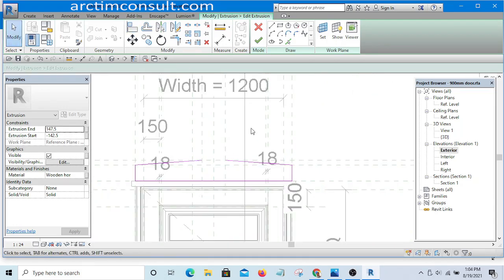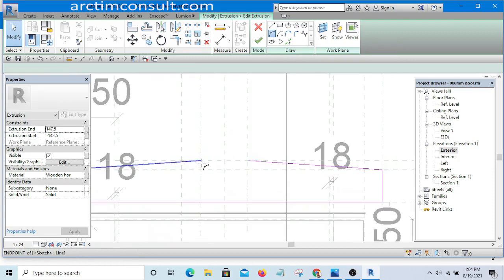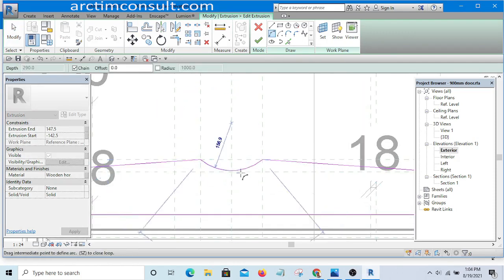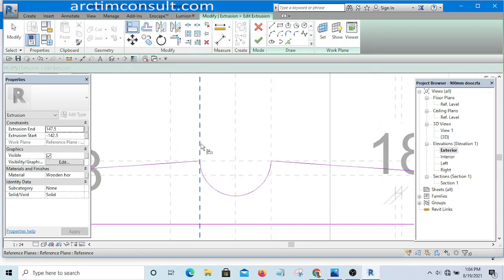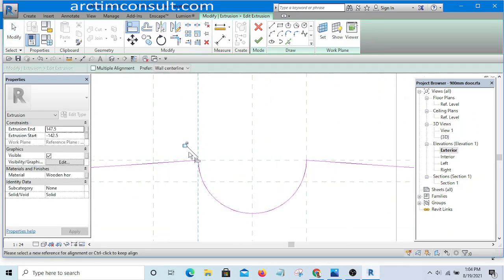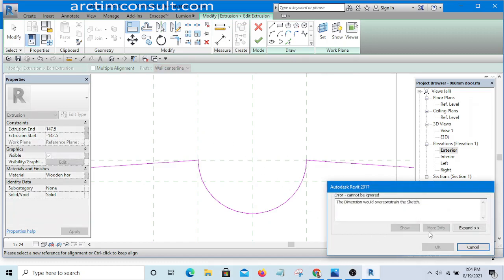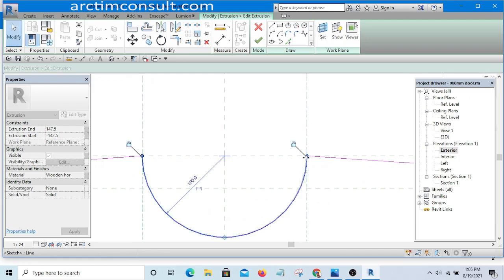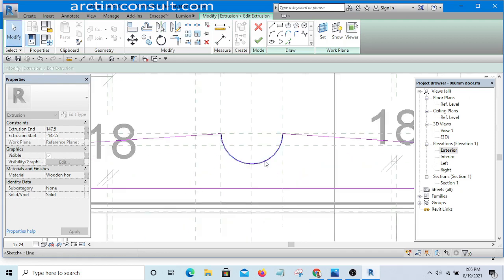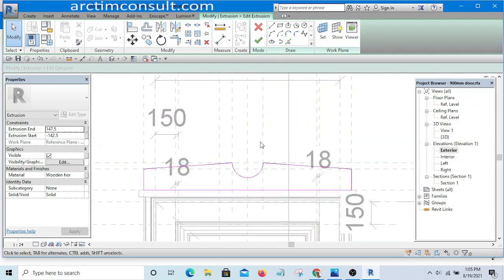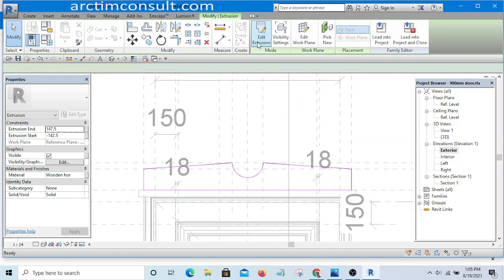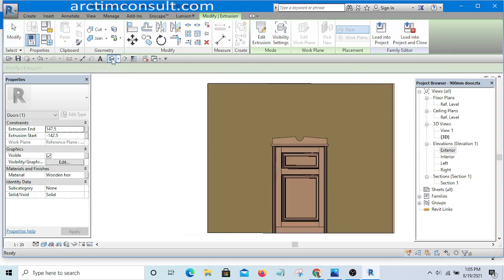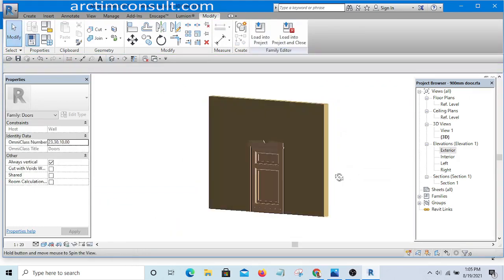Okay, then I will pick an arc from here to here and use a line tool to lock it to that reference plane. Dimension of our constraint. Okay, let's leave it since these edges are locked. Then I'll finish it. Now if I finish it and look at it in 3D, does it look okay?